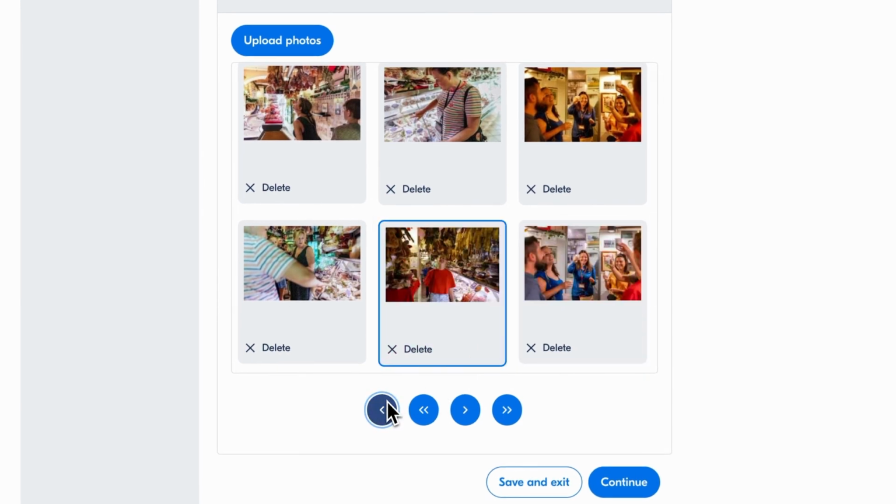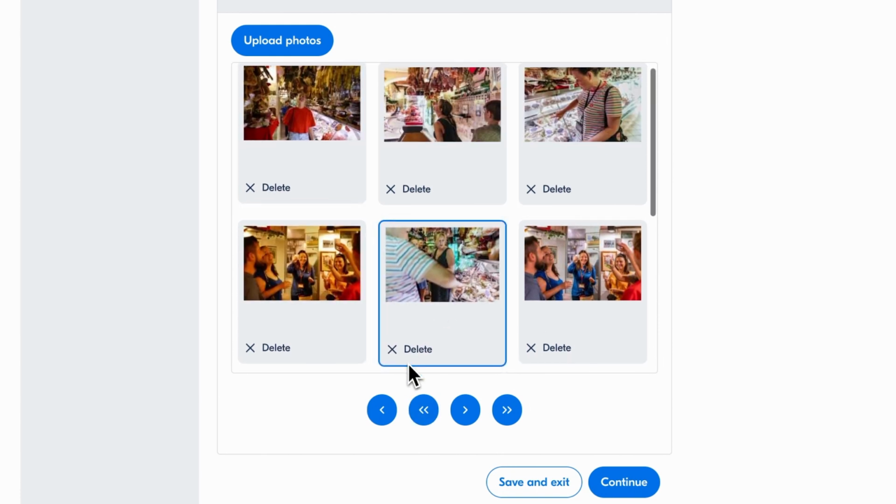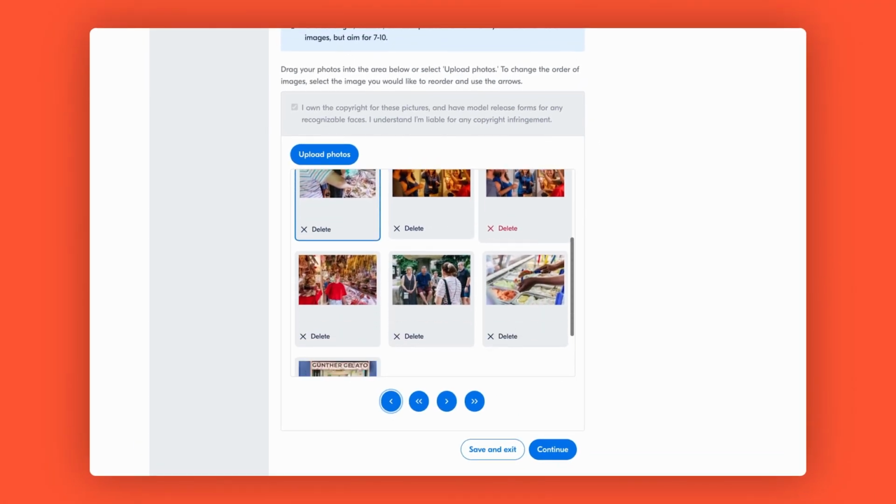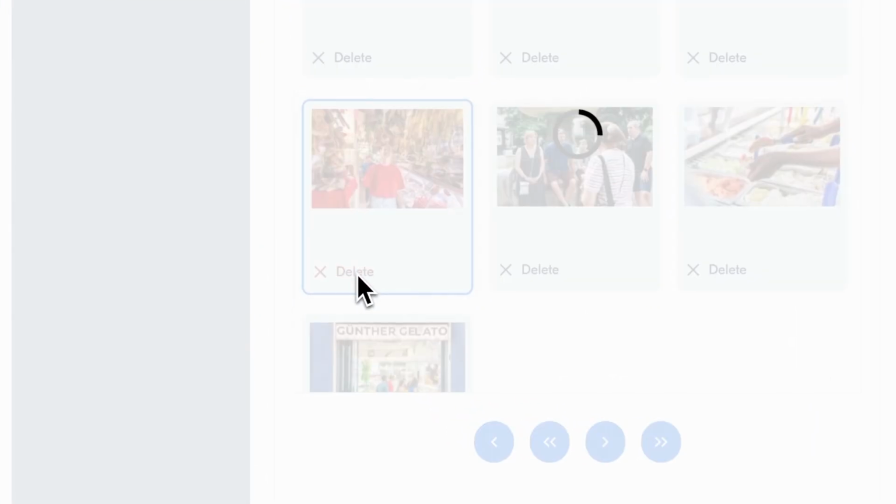If you want to change the order of images, simply select the photo you wish to move and use the arrow buttons to adjust the position. You can also delete them by clicking on the Delete button under each photo.